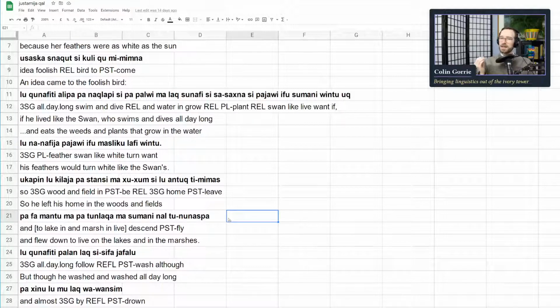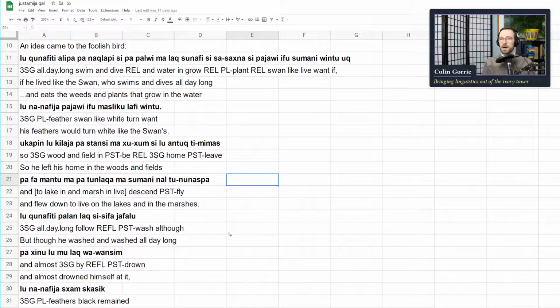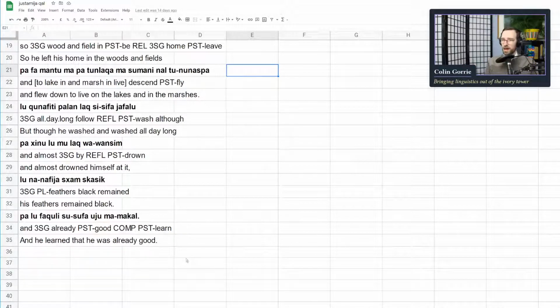Pafamantuma patunlaka masumani naltununaspa. And flew down to live in the lakes and the marshes. Lukunavidi palan laksisiva siziva yavalu. But though he washed and washed all day long, pachinu lu mulak wawansim, and almost drowned himself at it, lunanavias chom skazik, his feathers remained black. And here's the positive spin, palufakuli susuva uyu mamagal. And he learned that he was already good.